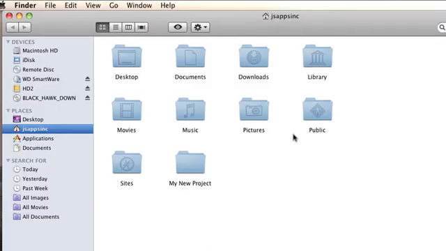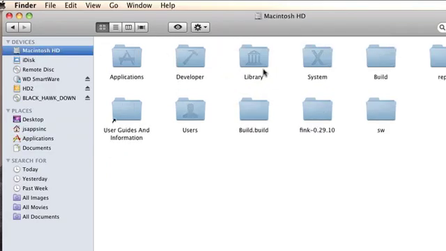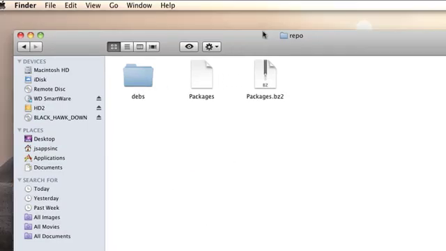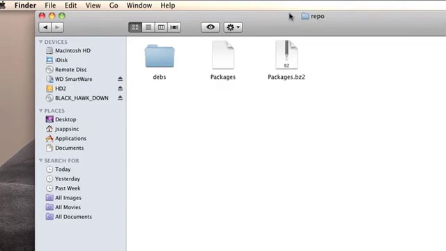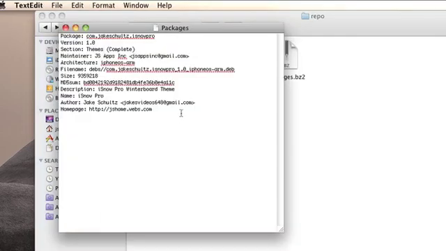So now we're going to go back into the Macintosh HD and Repo. You should see debs, Packages, and Packages.bz2. The repo folder is what we're actually going to upload to your web server. So in debs, you see every deb file. If you open up Packages, you'll see all of its information. Make sure there's a line at the bottom.